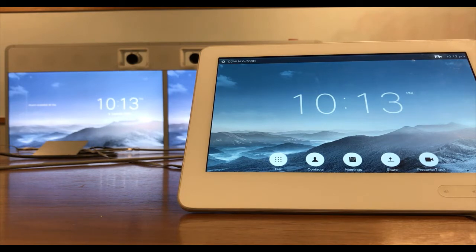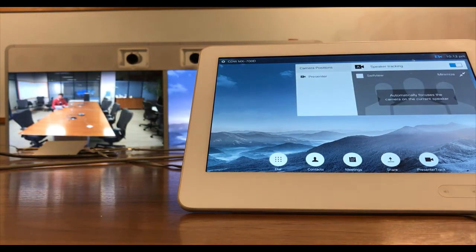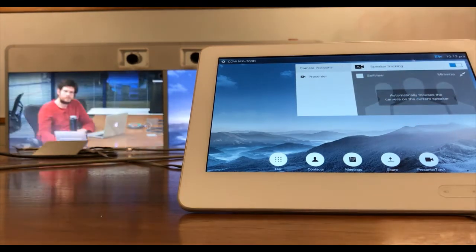If I wanted to start PresenterTrack from a Cisco endpoint, such as a MX700 like we have here, usually I'd have to know that I can go to the camera presets up here and tap a little preset called Presenter to initiate that. But that is not the easiest thing to find and not the most user-friendly. So I've whipped up a little bit of a demonstration of CE in-room controls focusing on enhancing that user experience for the PresenterTrack feature.